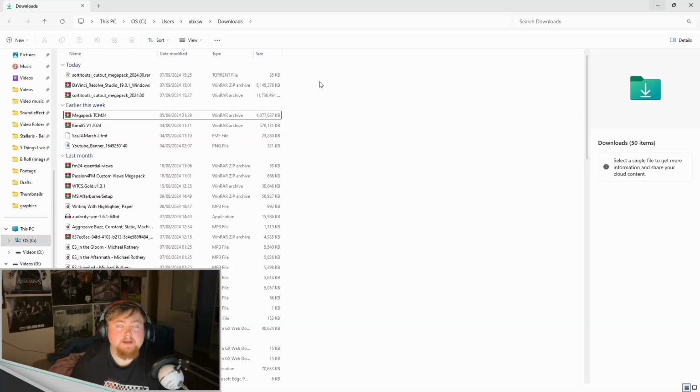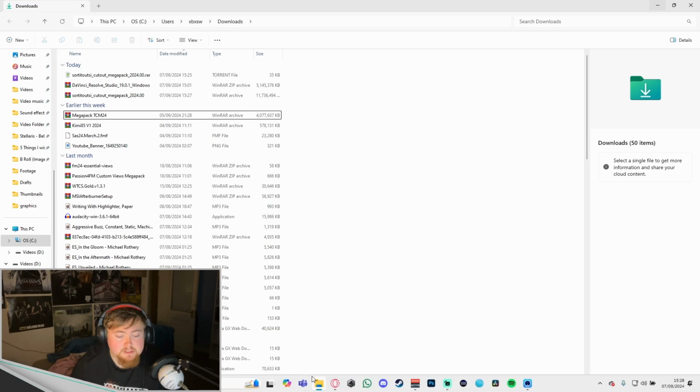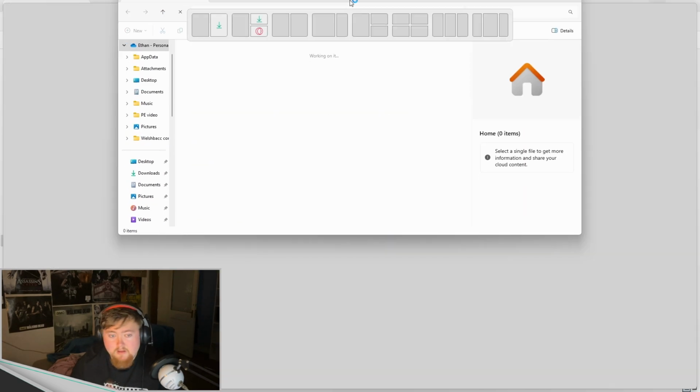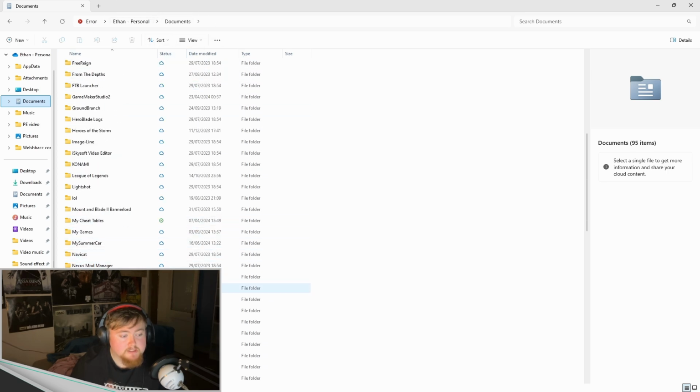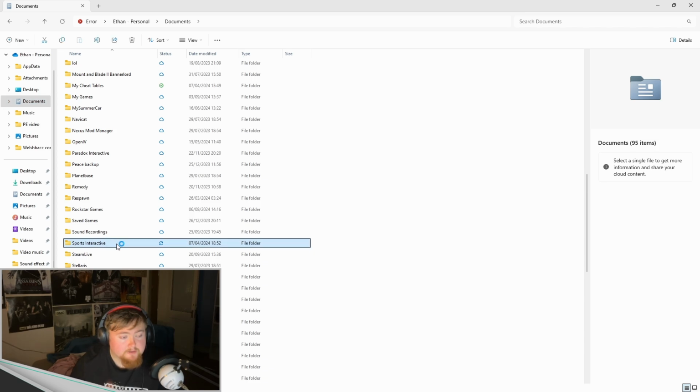Okay, once you've downloaded the mega pack, you're going to want to find where you put it. I put it in my downloads, so it's right here, mega pack TCM24. Then you're going to want to open up another instance of File Explorer. Head to your documents, scroll down until you see Sports Interactive, right there. Click on that and it'll open up the documents folder of the Sports Interactive games.